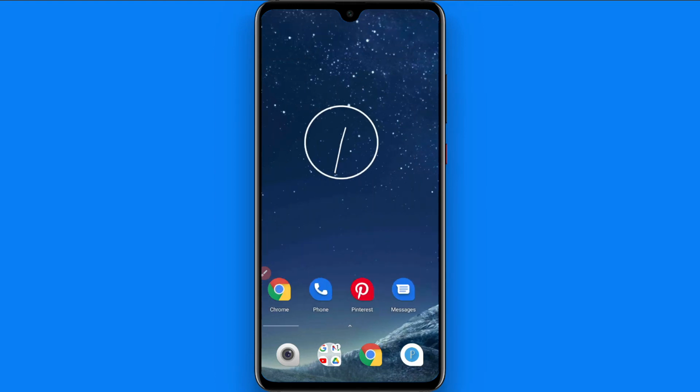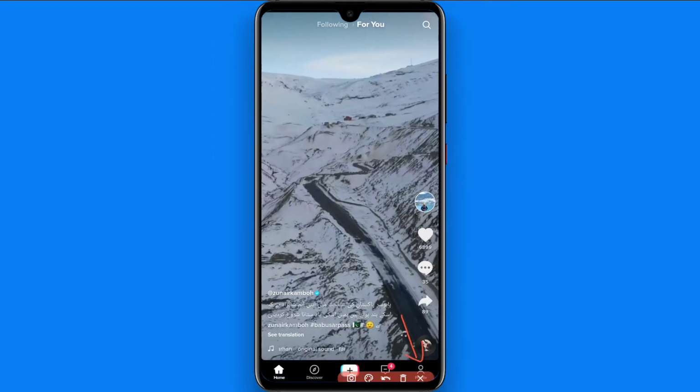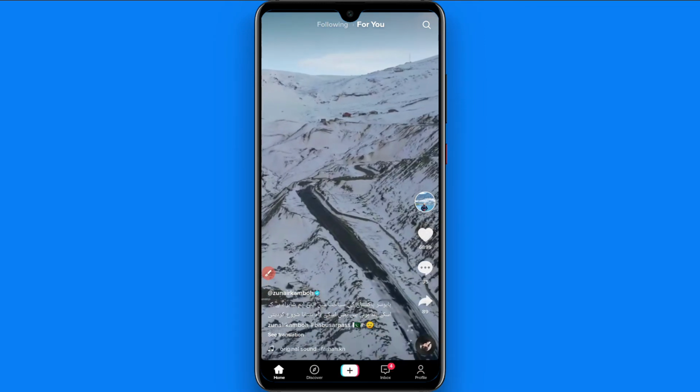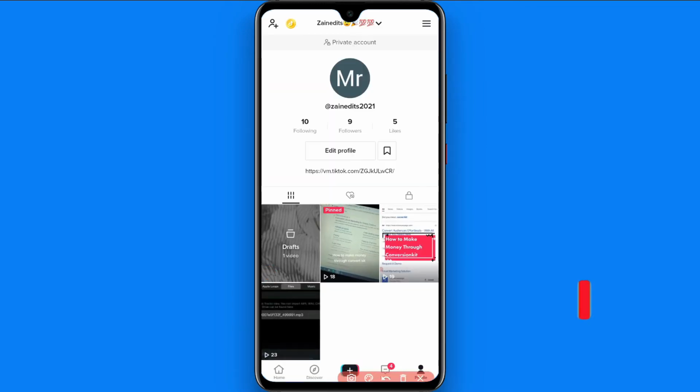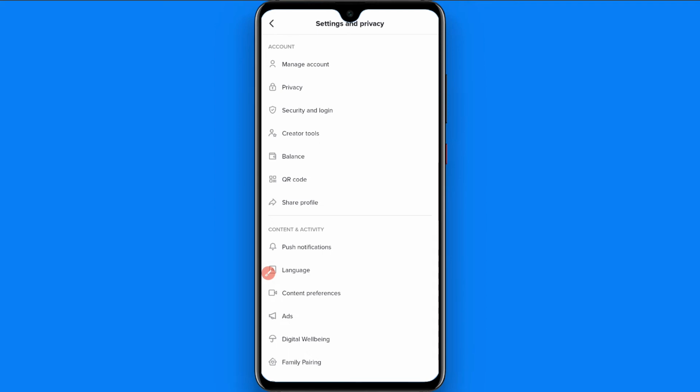First of all, you have to open your TikTok mobile application and click on your profile from the right bottom. Once you do it, you will see a page like this. Now from the right top you have to click on the three lines here. Okay, once you do it, you will see this type of menu.